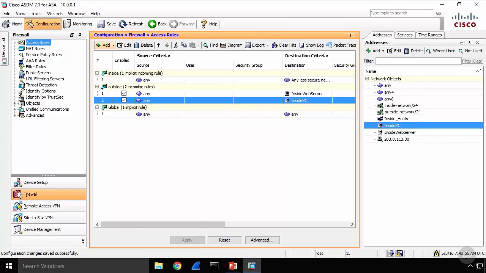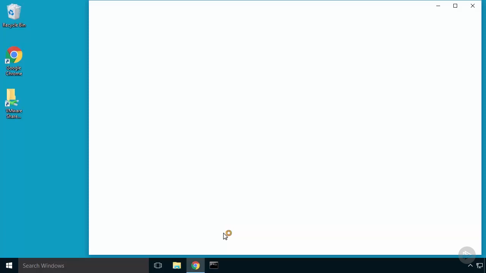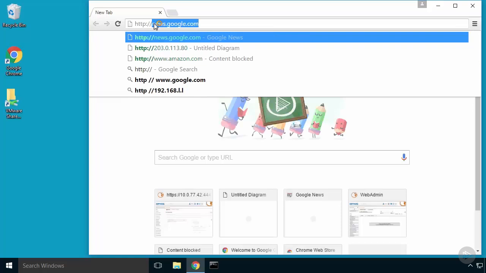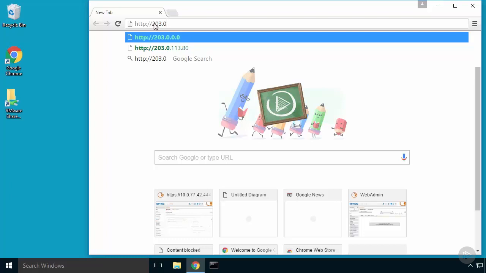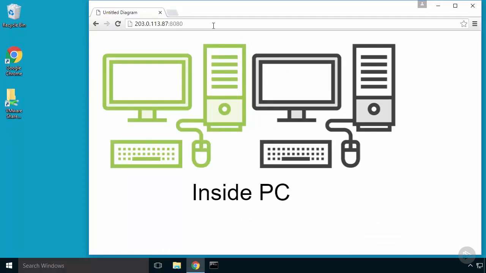Let me move over now to my internet PC, and we'll see if that worked. So here's my internet PC. Let me open up Google Chrome. And I want to browse to HTTP 203.0.113.87:8080. We'll hit enter. There we go. There is the website for my inside PC on port 8080.